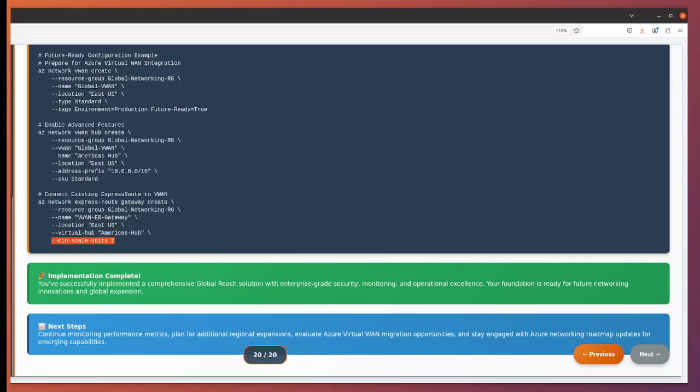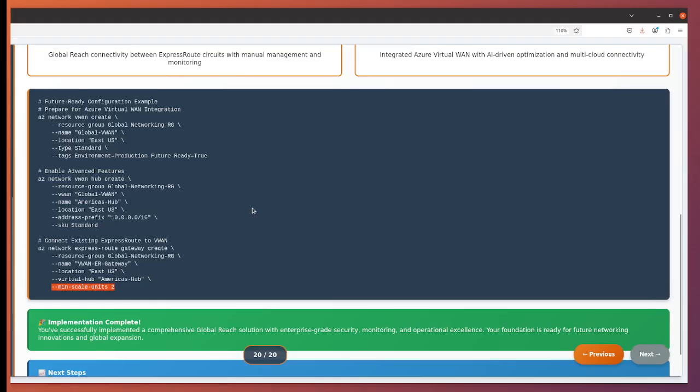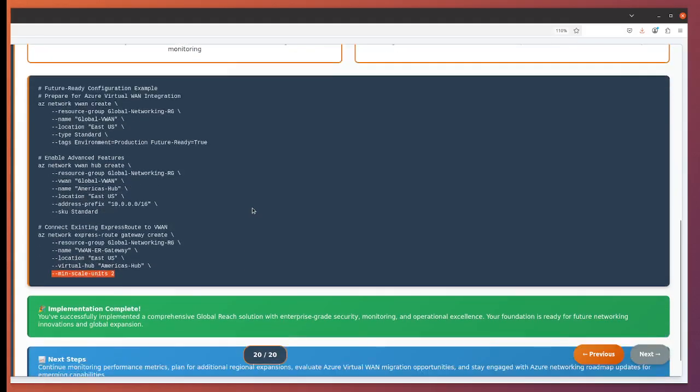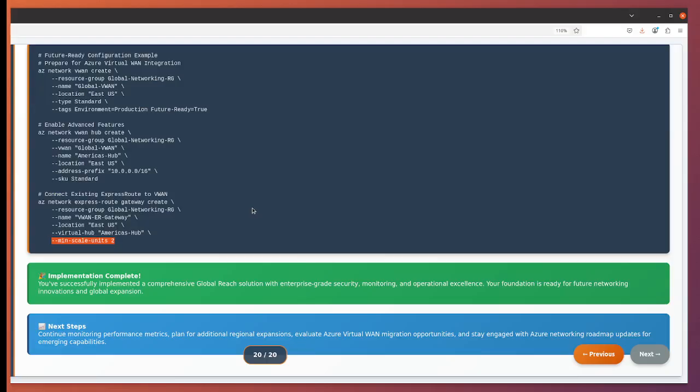This gateway connects ExpressRoute circuits to the vWAN infrastructure. The fourth command, az network express-route gateway connection create, connects existing circuits to vWAN. We target our gateway with the parameter --gateway-name vWAN-ER-Gateway, name the connection with --name NYC-circuit-connection, and specify the peering parameter with the full resource path to our existing ExpressRoute circuit's private peering. This vWAN migration strategy allows you to gradually transition from traditional Global Reach to the simplified vWAN management model.